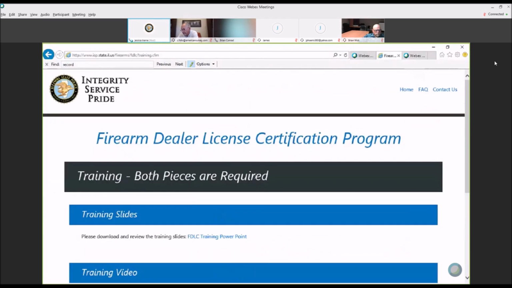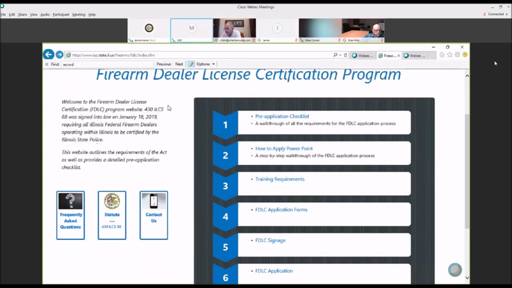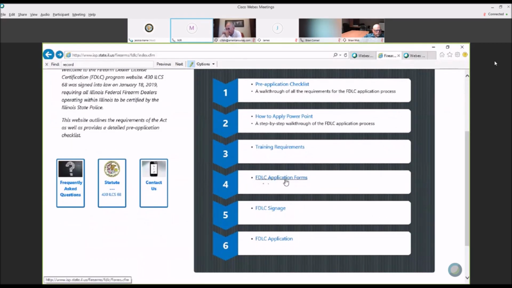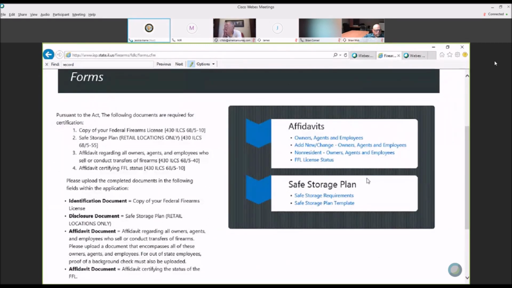Third are the training requirements. Here there's the training PowerPoint. You click on this link, and then the video. So go back. Next is number 4, the application forms. That's where it contains all the affidavits you'll need to complete, and also the safe storage plan.